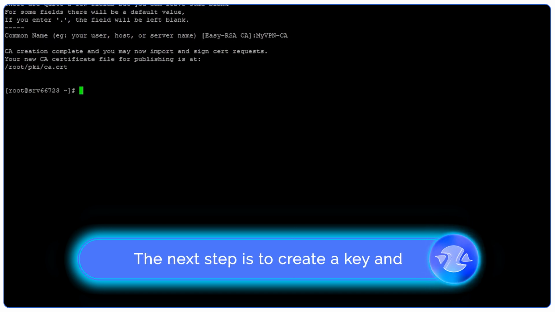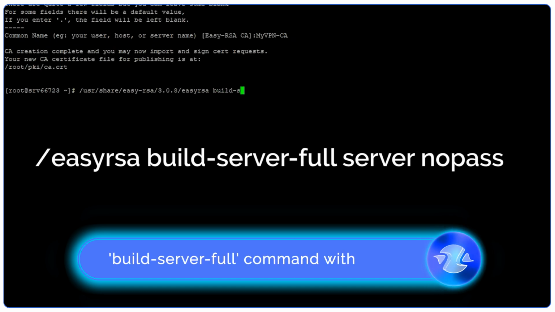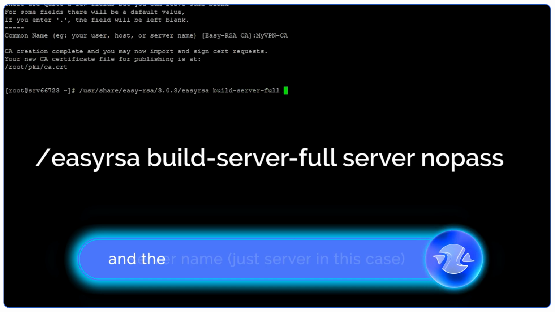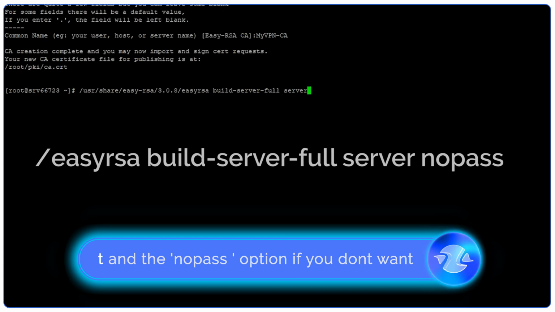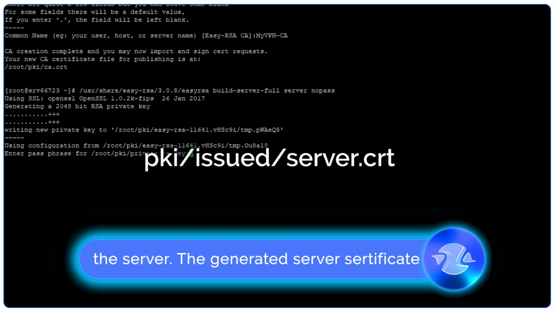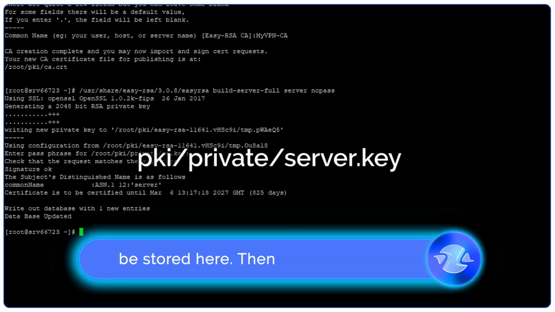The next step is to create a key and a certificate for the OpenVPN server. You can do it by entering the build-server-full command with adding the server name, just server in this case, and the nopass option if you don't want to enter the password every time you start the server. The generated server certificate will be stored here, and the server key will be stored here.